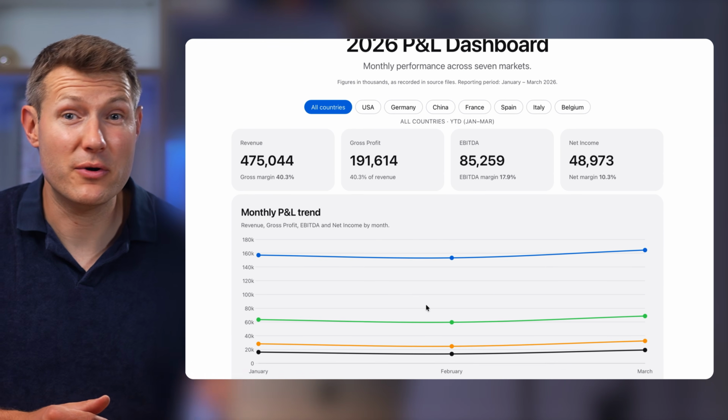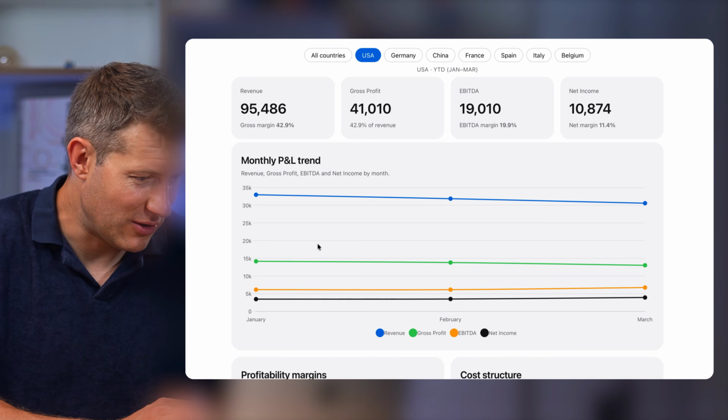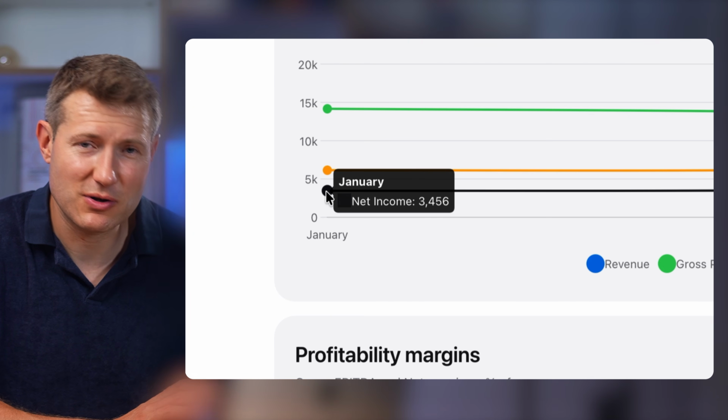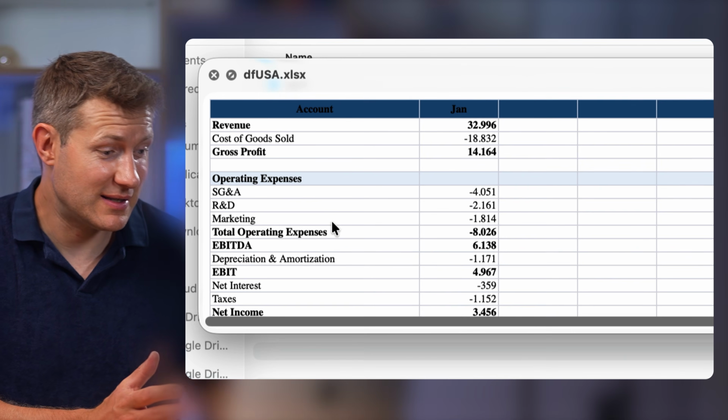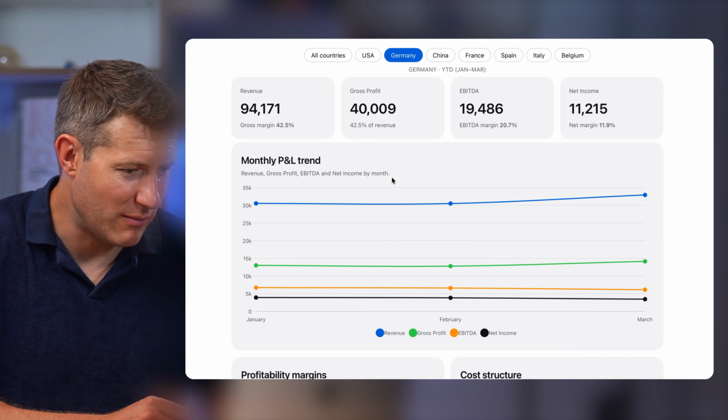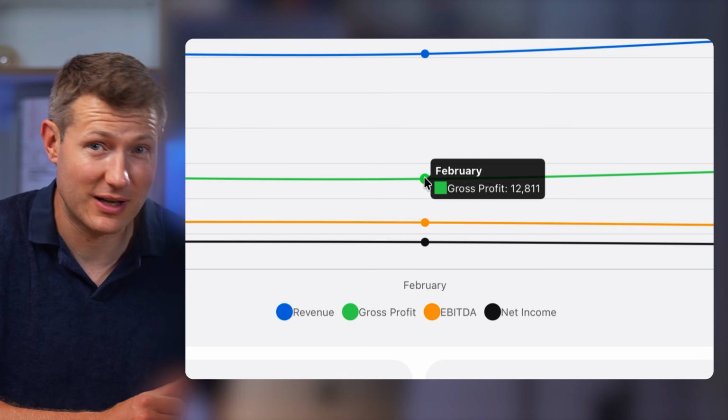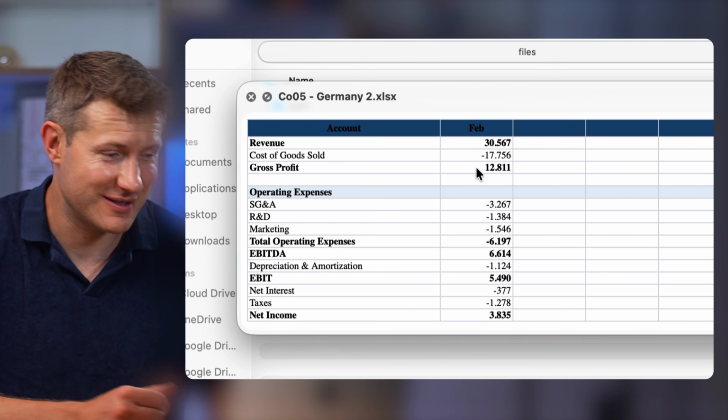Let's see now if the numbers are correct. So I will check USA, January, net 3,456, and in Excel, same. Now let's see Germany, February, gross 12,811, and in Excel, same. Perfect. And my tip for you, if you want to verify, actually don't do it manually like I just did. What you can do is audit this dashboard with Claude. You just ask it to show you an audit, to make sure that everything matches. Like this, you can also document that on your own for your company or for anybody who is using the dashboard.